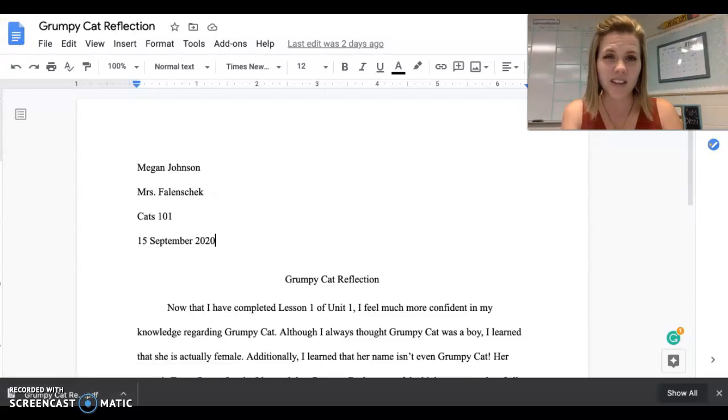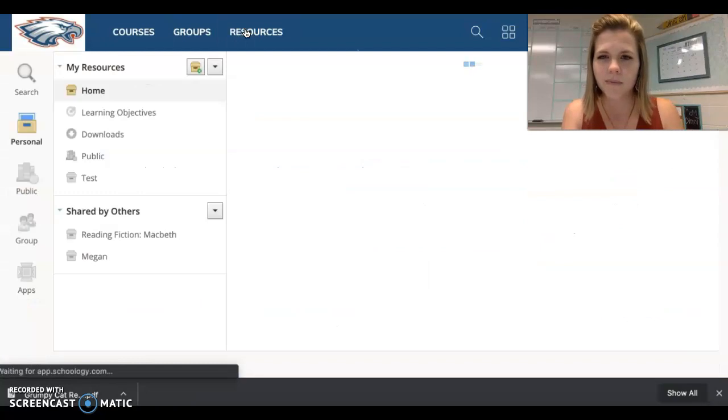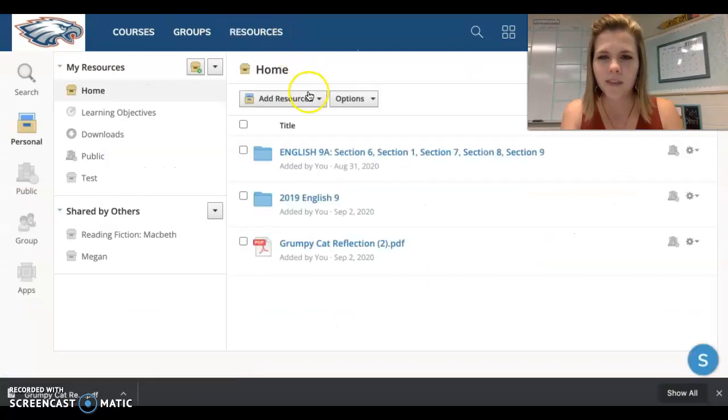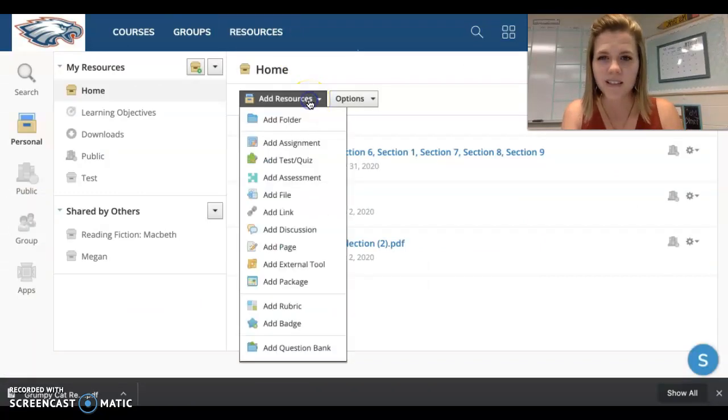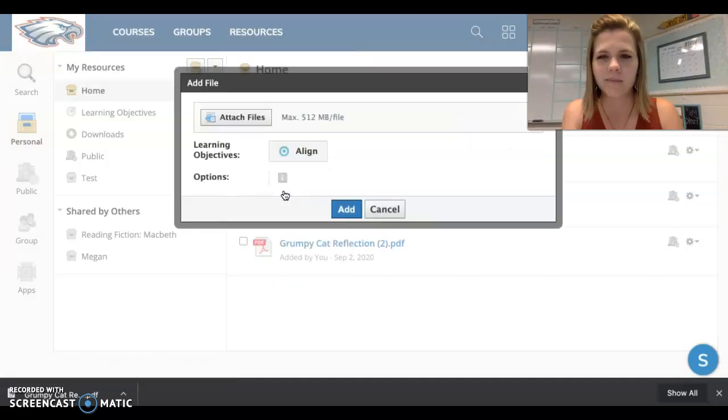Now that I've downloaded the document into a PDF, now I can add it to my resources. So I'm back in Schoology. I'm going to select Resources. Then I'll select Add Resources, and I'm going to add it as a file. Next, I'll select Attach Files.